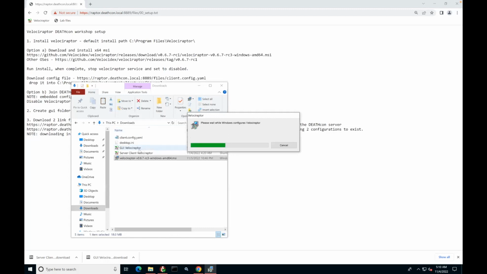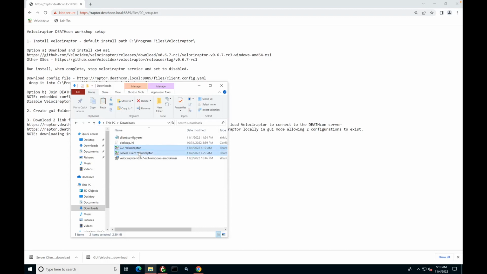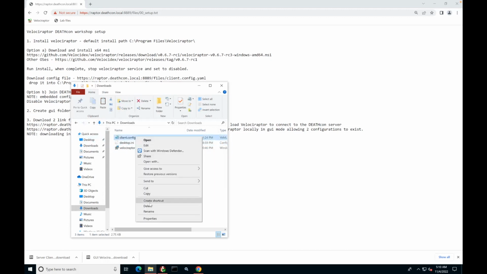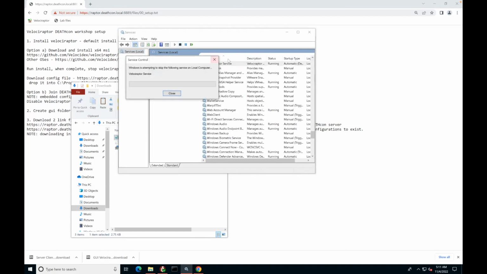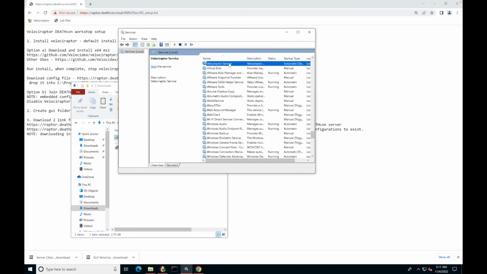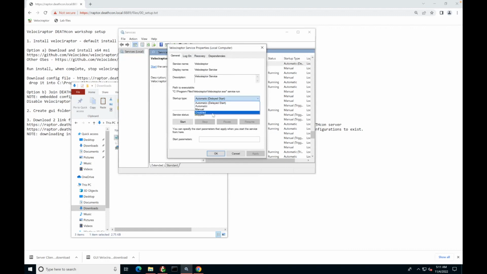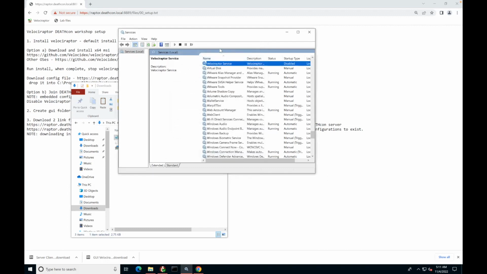One thing to note is when you download the link files, if you're using Chrome like I did, you'll need to rename them .lnk because Chrome doesn't like you downloading link files. Then I like to copy the link files to my desktop for ease of access. Once Velociraptor is installed, we then stop the Velociraptor service, hit stop, and then set it to disabled. And the idea here is when we want to run the Velociraptor client mode or in local mode, we'll just load those link files up.